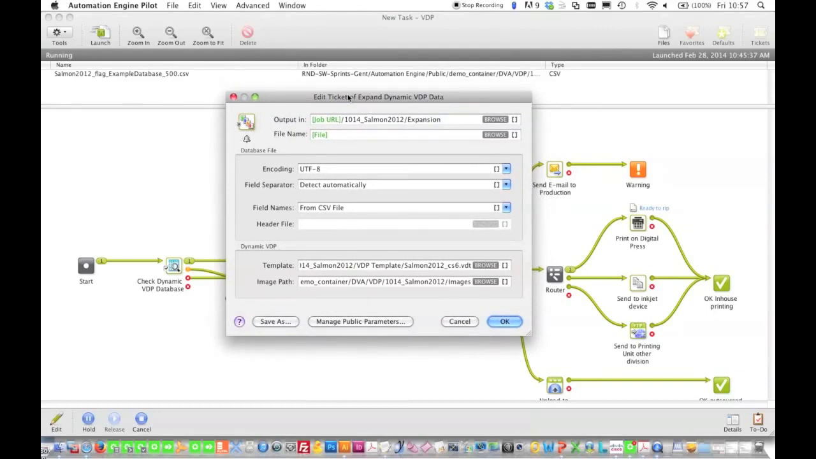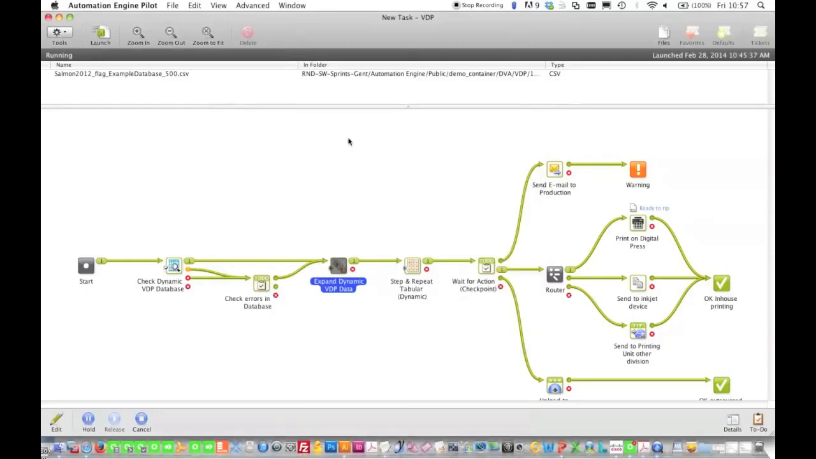The expansion task looks very similar to the checker task. In this step, the expansion will be executed. The database is again the input file. The template is the other required part to generate the PDF VT output file.